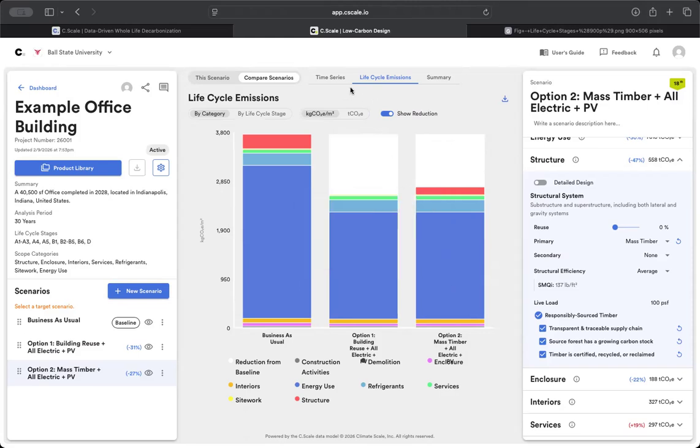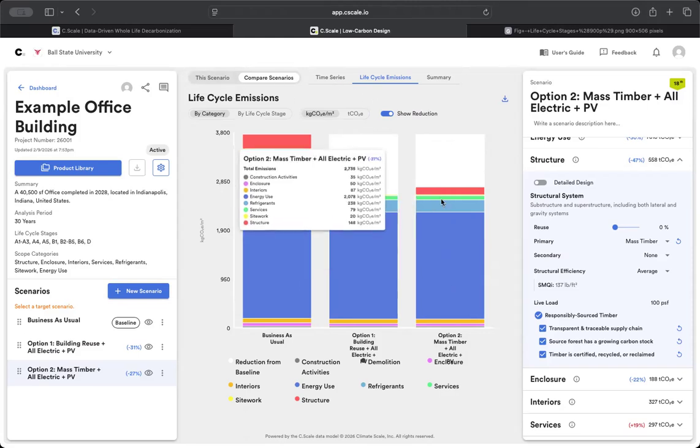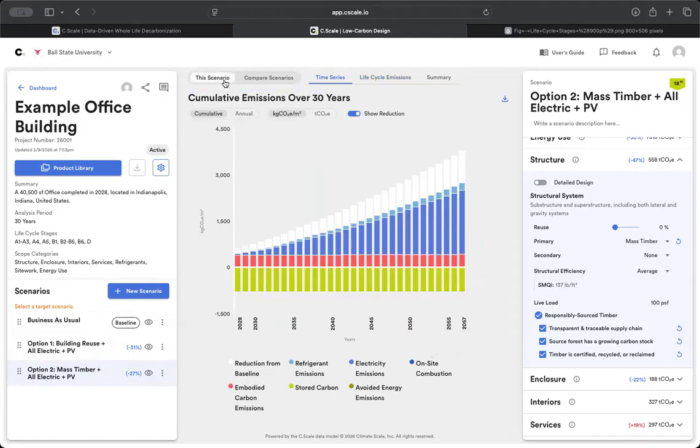So the building reuse performs better in terms of carbon emissions. We've reduced by 31% compared to 27%. But wait, there's more. If I look at this option 2, I go to this scenario and I click back over, notice here's my 0. These are cumulative emissions. This white is showing you how much less it is than the baseline. So that's good. That's showing you these reductions. But what's this green down here? This is stored carbon. This is negative 797 kilograms of CO2 equivalent per square meter that you achieve by using mass timber. You're getting stored carbon, which is significant.